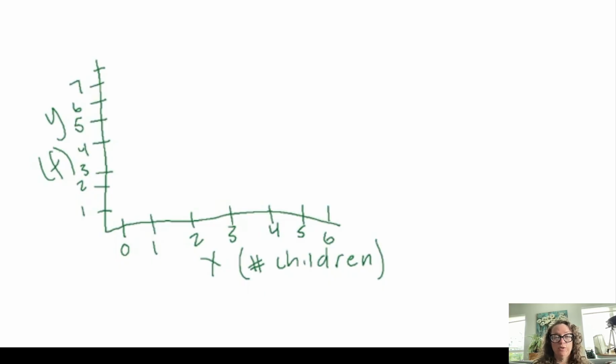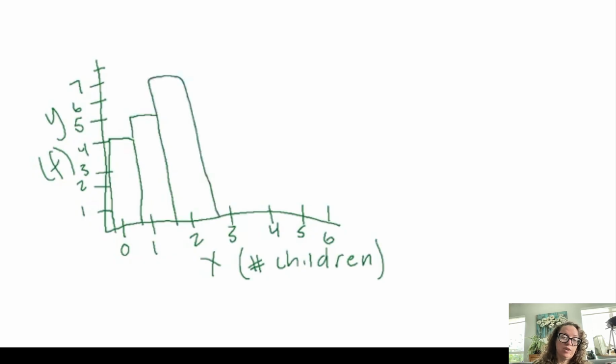So let's start with 0. For 0, we had 4 cases of homes with 0 children. For 1, we had 5. For 2 children, we had 7 cases, 7 occurrences. For 3 children, I believe we had 2 of those. All right, so I'll put a bar in here for 3 and 4. We had only 1 for 5. We had 0. So remember, you include it, but we just skip over it. Move on to 6, where we had 1.